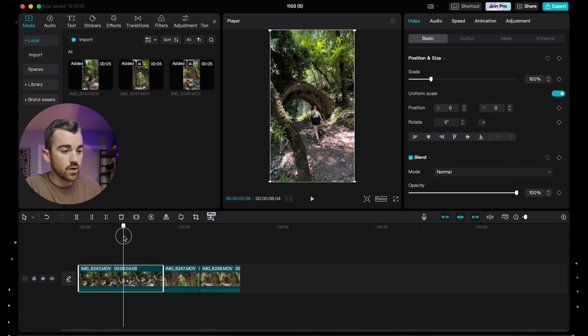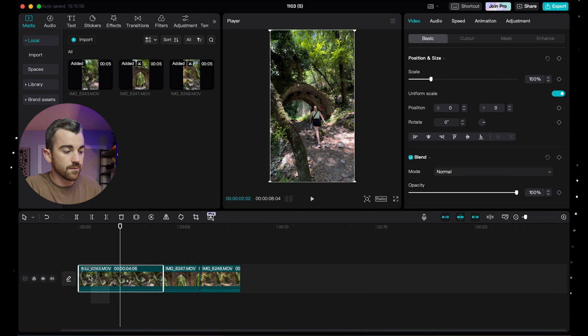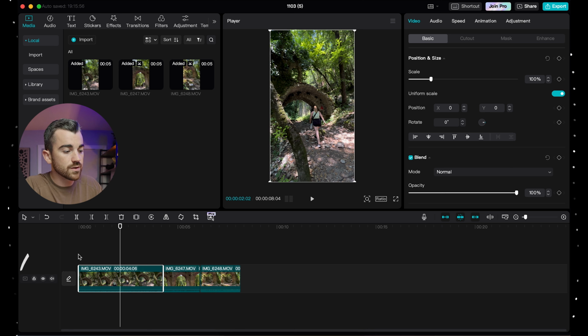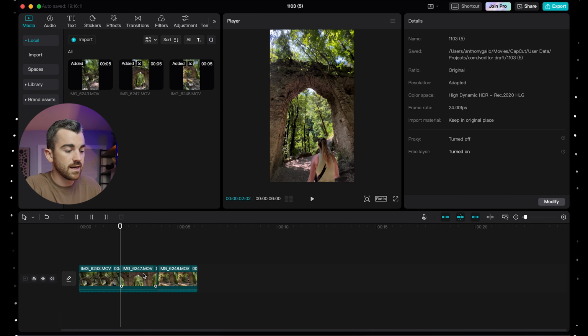So let's say we only wanted this first half of the clip right here. We want to delete this second half. All we need to do is come up to the timeline control right here for split, click it, and now we've split that clip into 2. I can select that back half and hit delete.